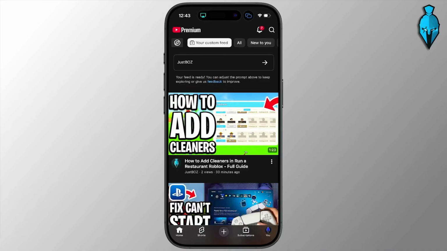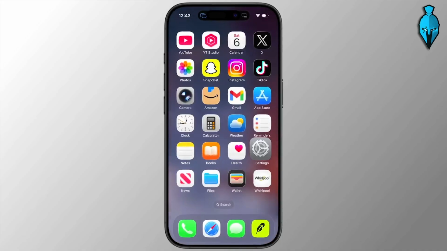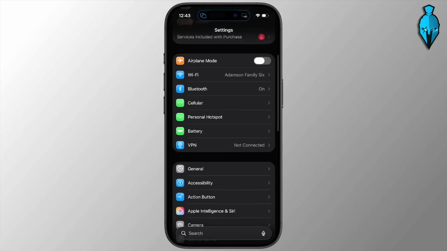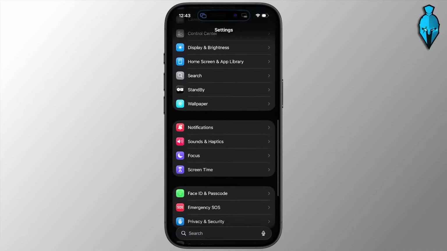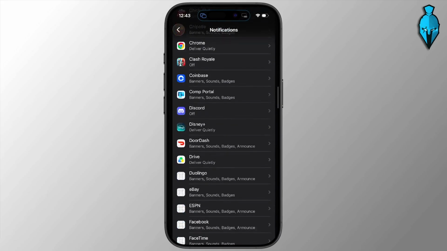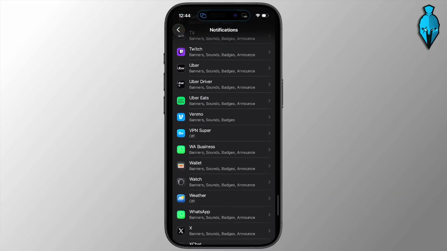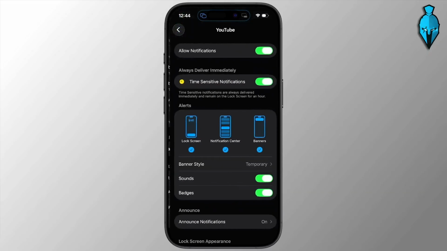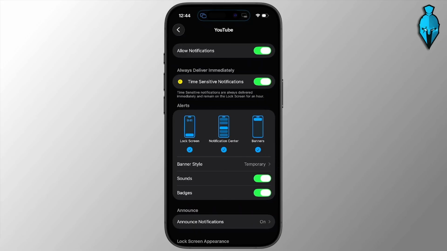First things first, what you need to do is actually back out of YouTube and open up your phone settings first and go specifically into your notification settings on here. Just scroll down on here, open up notifications, and then scroll down once again towards the very bottom and look for YouTube. Go ahead and open that up just like so. And if you want to stop every YouTube alert immediately, just turn off allow notifications up at the very top. And this will block all YouTube notifications on your phone.